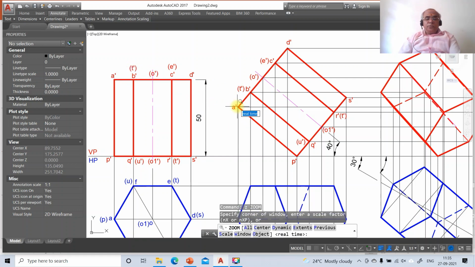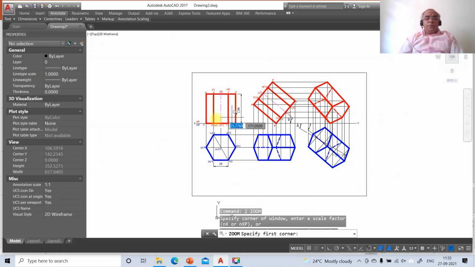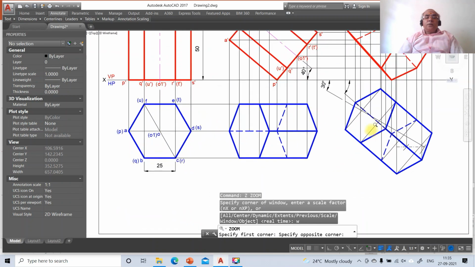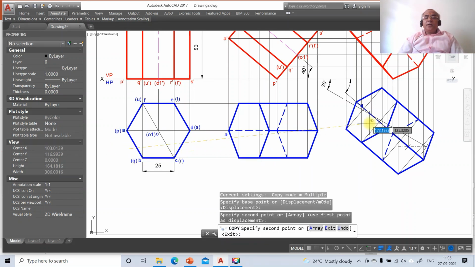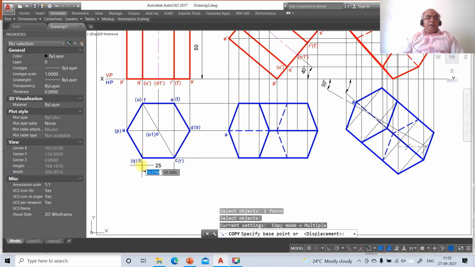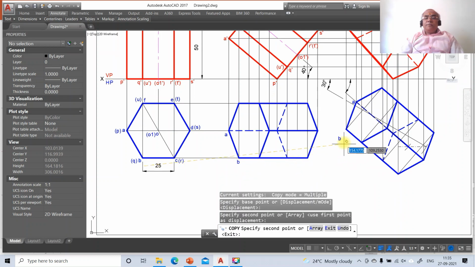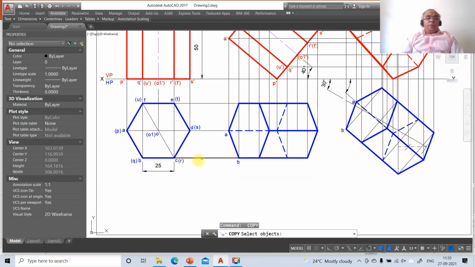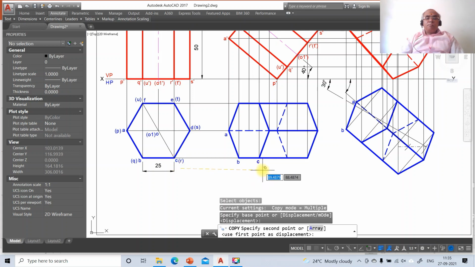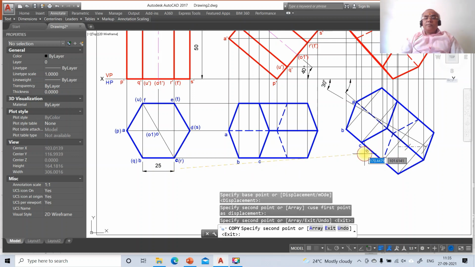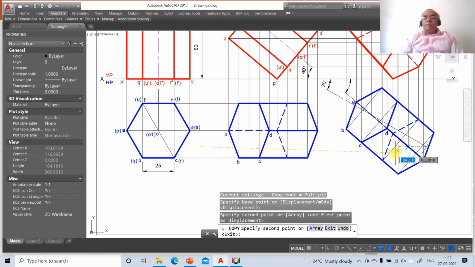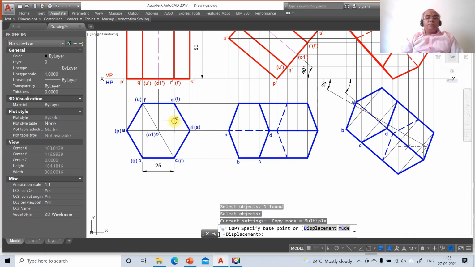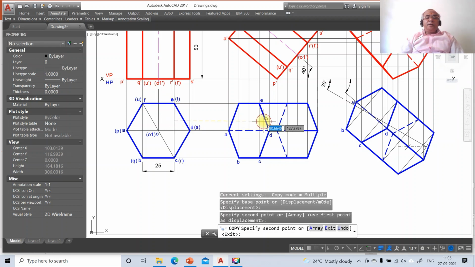So once you do that, then you come down to the second position top view. So here we have copy. You take A and copy this here, and that A will come here. Then you copy B, and that B will come here. You copy C, that C will come here. You copy D, and that D will come here. You copy E, and that E will be here.